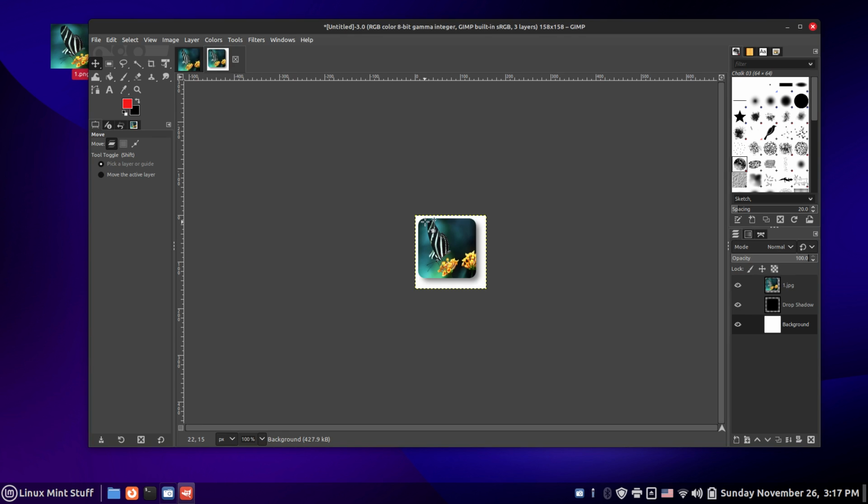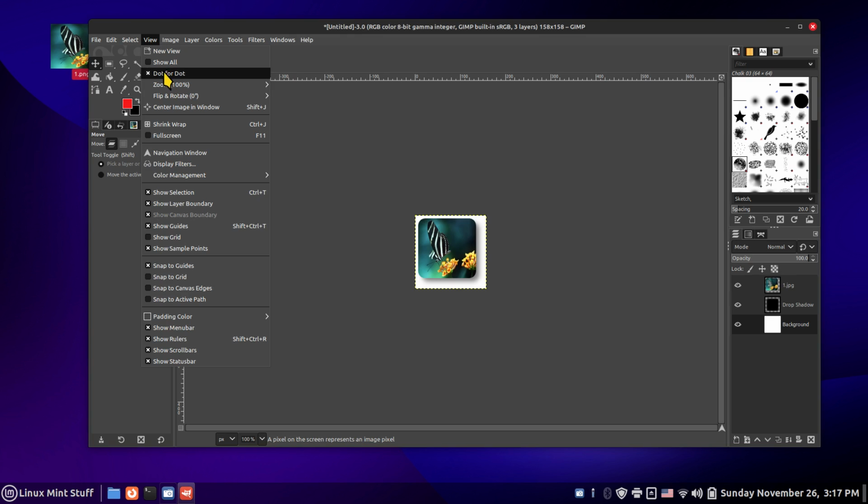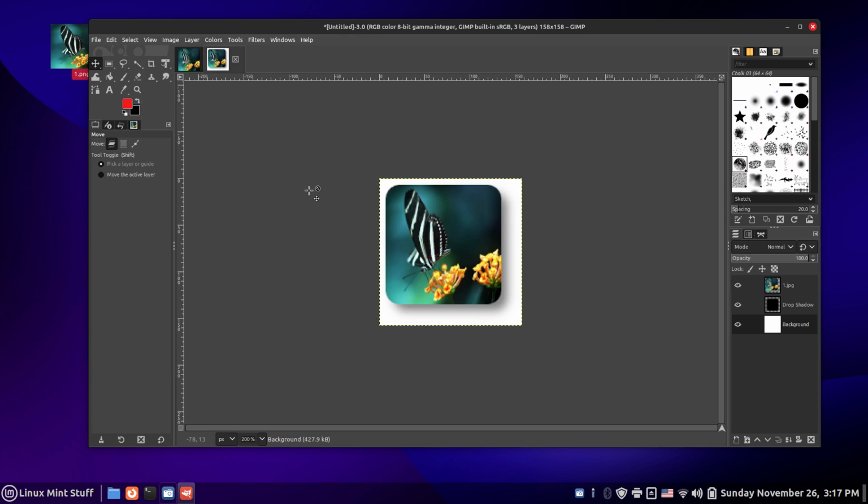Now you can see rounded, maybe I'll zoom in just a little bit more. I'll go to 200. It may look a little pixelated to you in this size because it is small. Again, I made that very small. The current image size is 158 by 158 because it's taking into account the shadow.